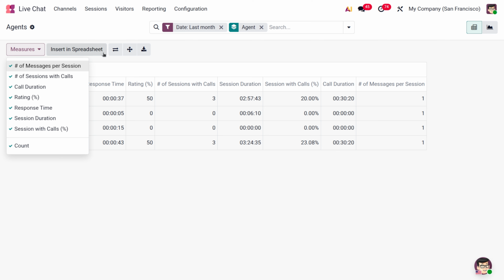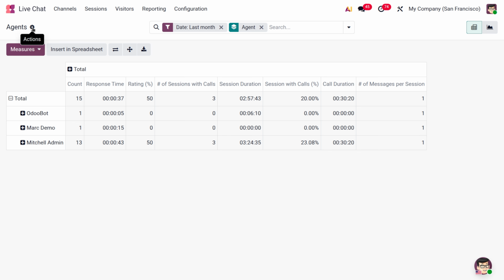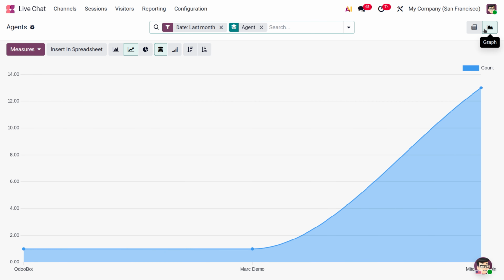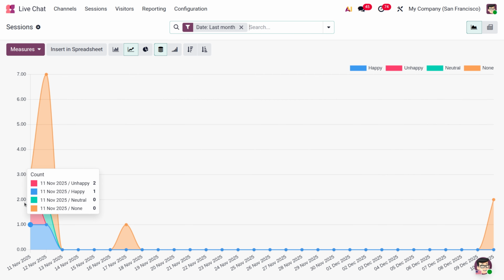And if you want to insert this into the spreadsheet, you can just insert it, and you can also attach this into an article, and you can also link this into a spreadsheet. Upon moving on to the views of the agents, here you can see that currently we are in the pivot view, and if you want to switch between the views, we can just move on to the graph view also.